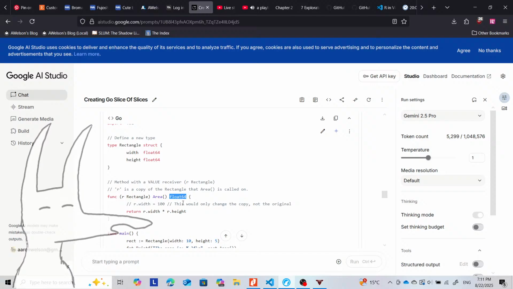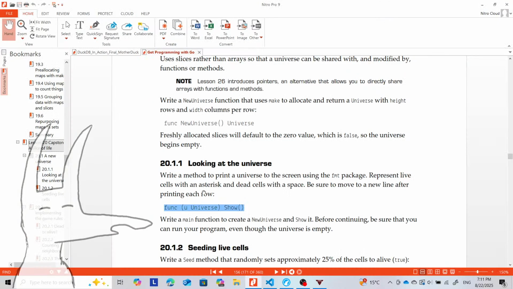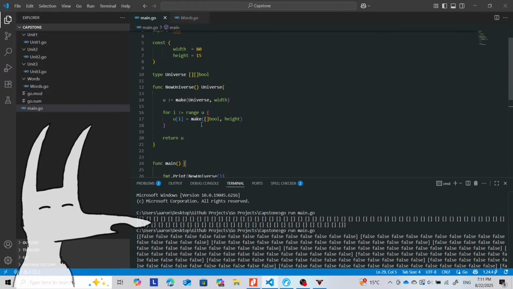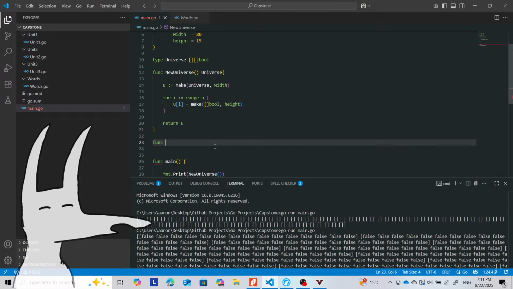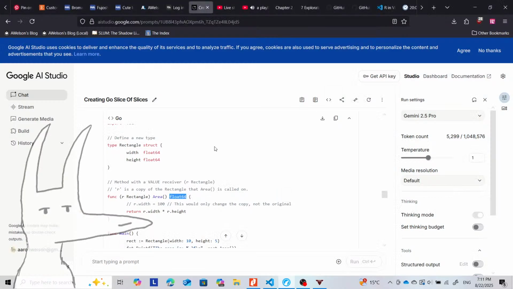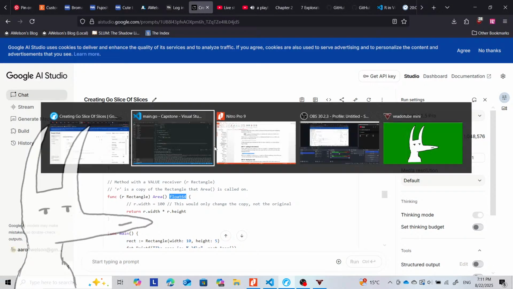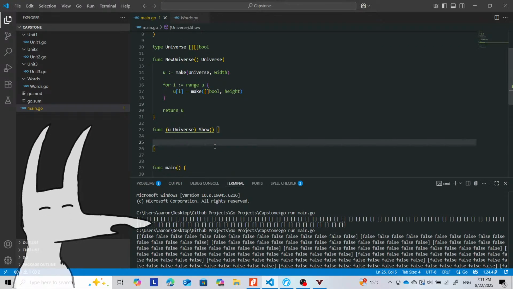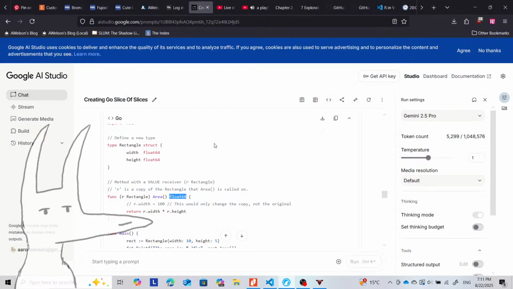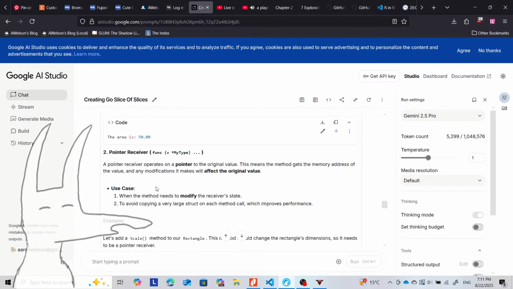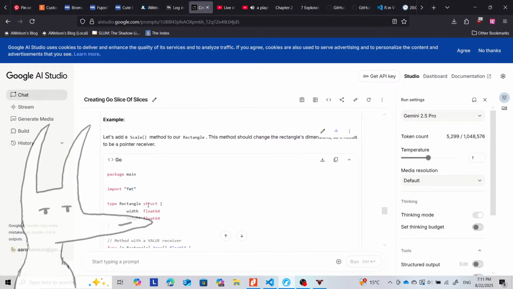And this outputs a float64, which is supposed to be the area, but we don't need to output anything since we're printing instead of outputting. So we have a func, and our input is a universe. So it's a method called show, and there we go. Wait, how do you do a pointer receiver?